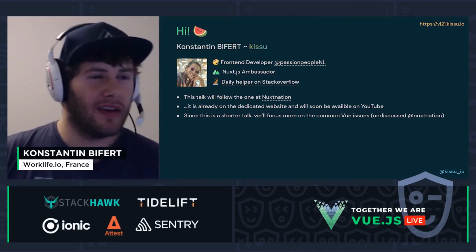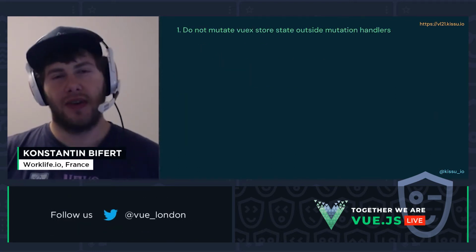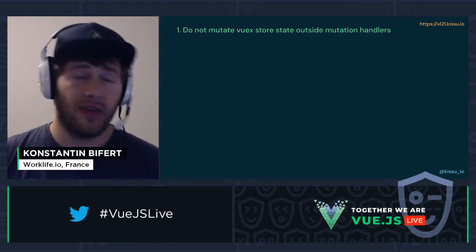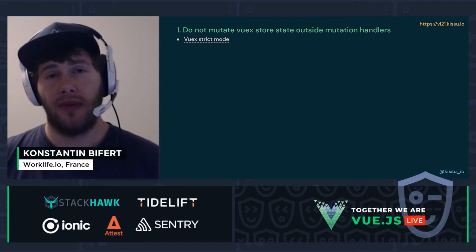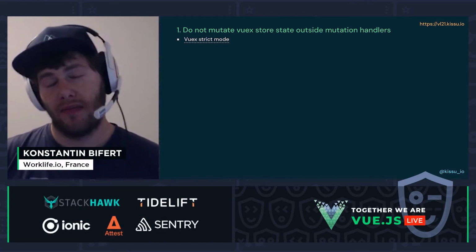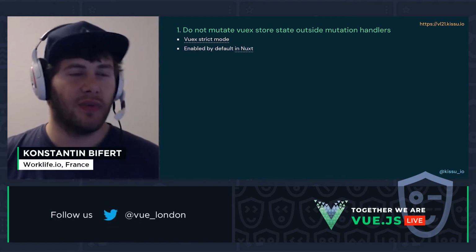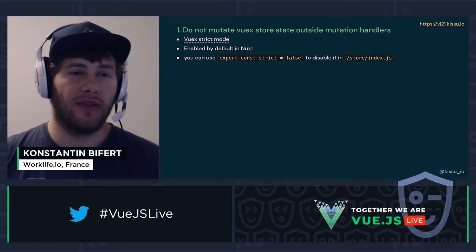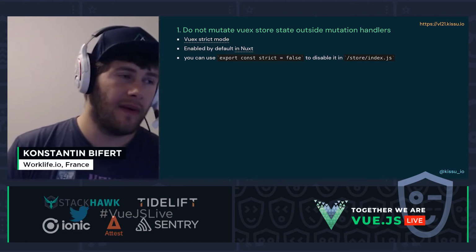So let's say the most common one: do not mutate Vuex store state outside of mutation handlers. This is coming from the Vuex strict mode, which is a good practice to leave enabled, and this is what Nuxt is doing. If you don't like it, you can just set it to false in your store index.js file.